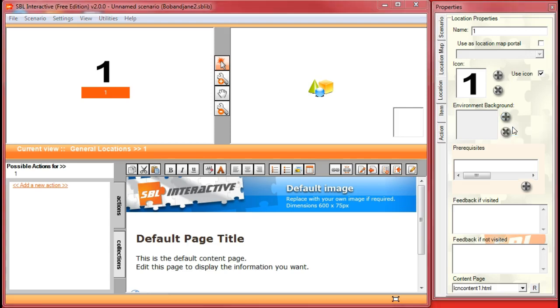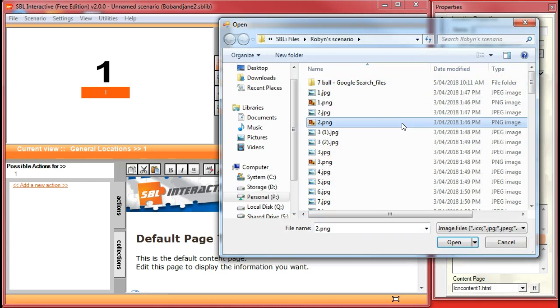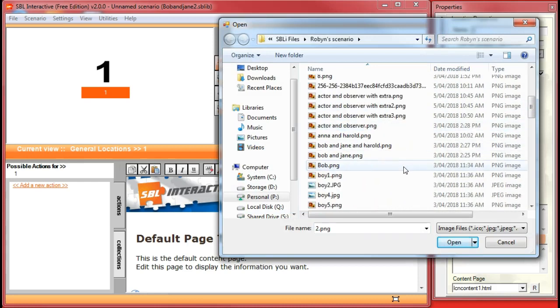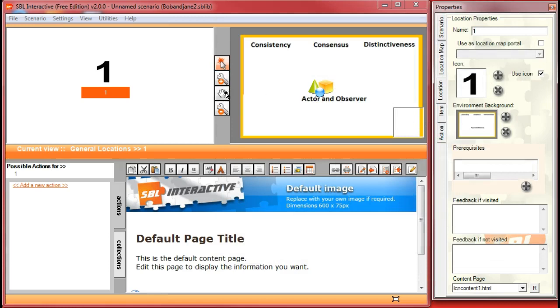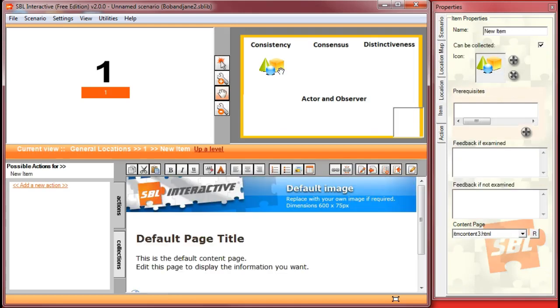Now we're going to create an environment background. It's the same thing. We're just going to select the background that I had previously. So let's say we want to make a box under consistency that students can click on. What you want to do is click on the item, then change the icon.